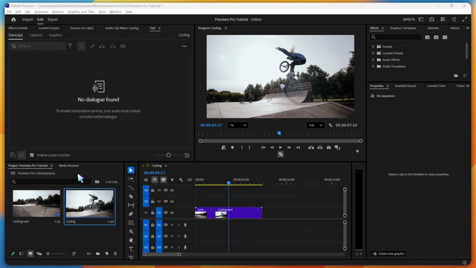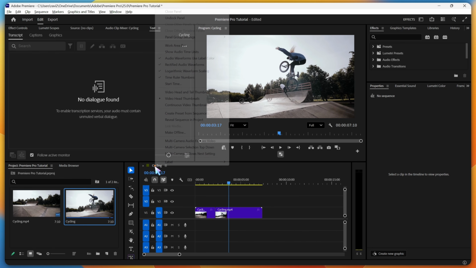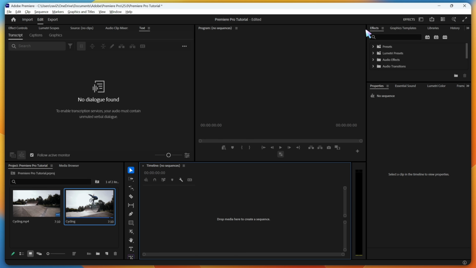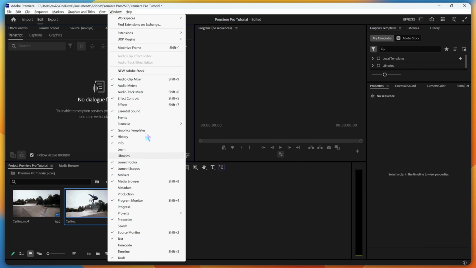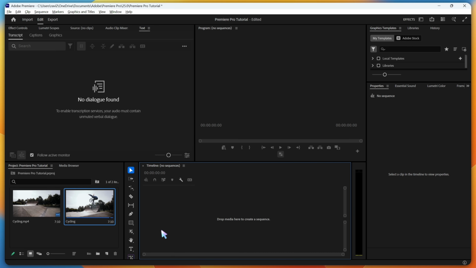Let's start. If a panel like the timeline, program monitor, project, or effects is missing, go to the top menu and click on Window. Inside the Window menu, you will see a list of all available panels. Now, simply click the name of the panel you want to bring back. For example, click Timeline to restore the timeline.